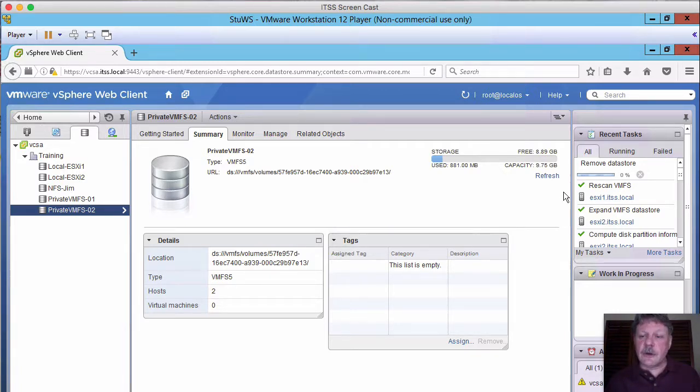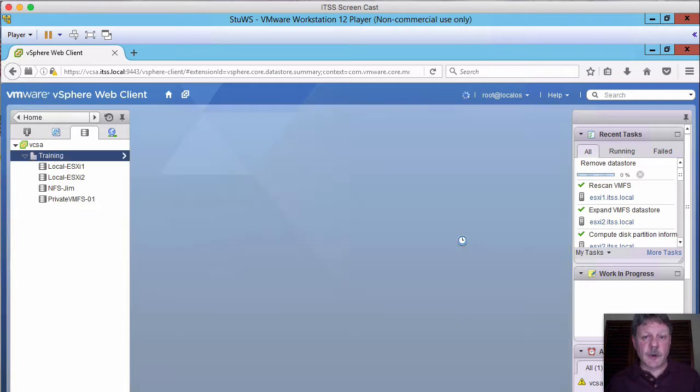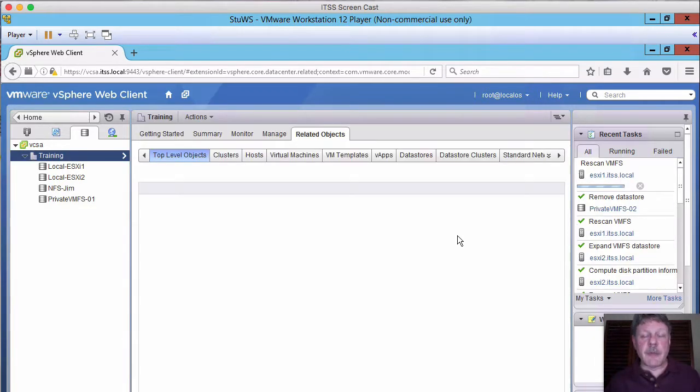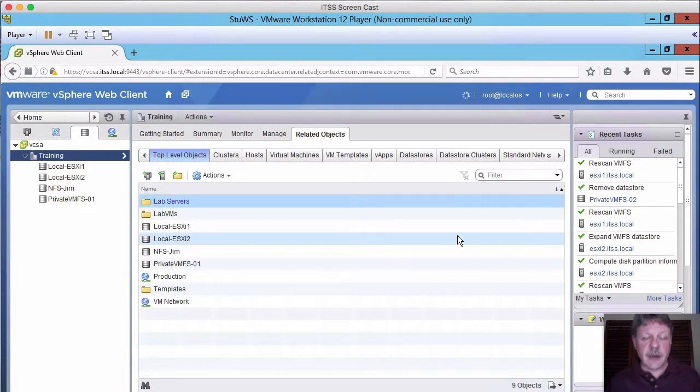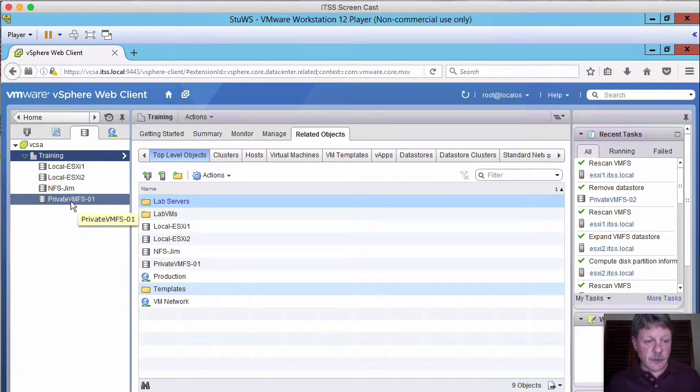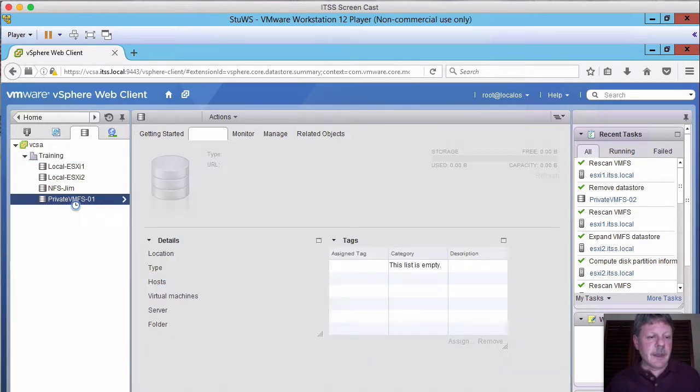So wait a minute here for this to be deleted. And the reason that's important is because the next thing we're going to do is look at another method of making private VMFS 01 larger. Okay, so that's finished. I'm going to come back, and this is task 6 now, which is making VMFS 01 larger. So I'm going to select that.